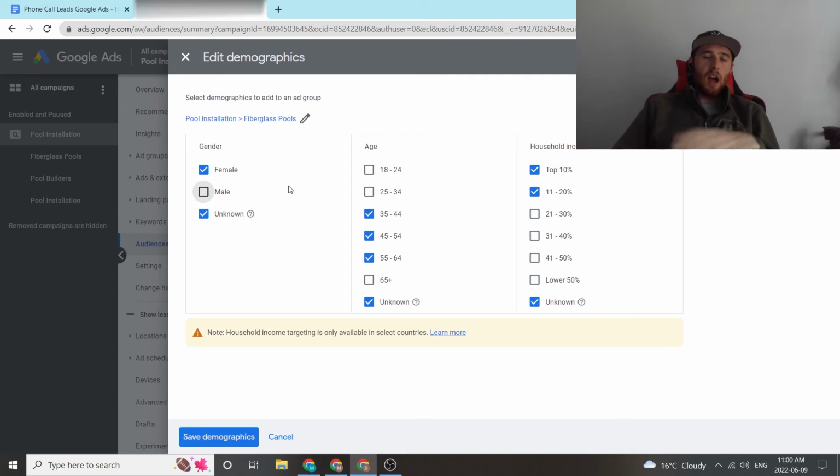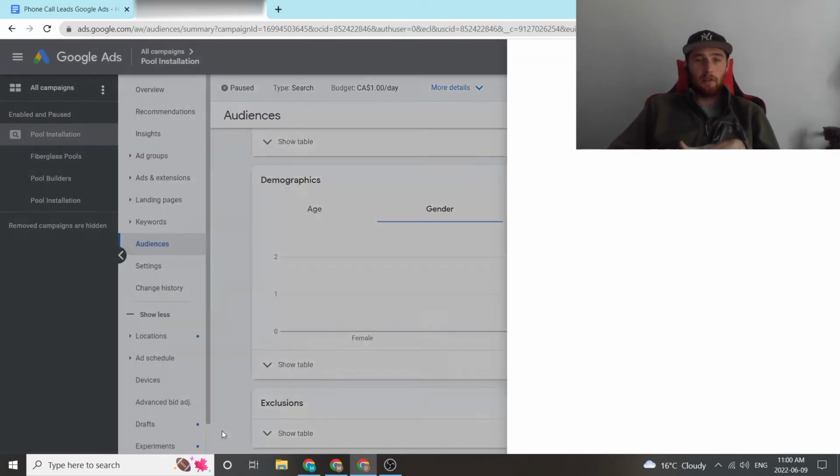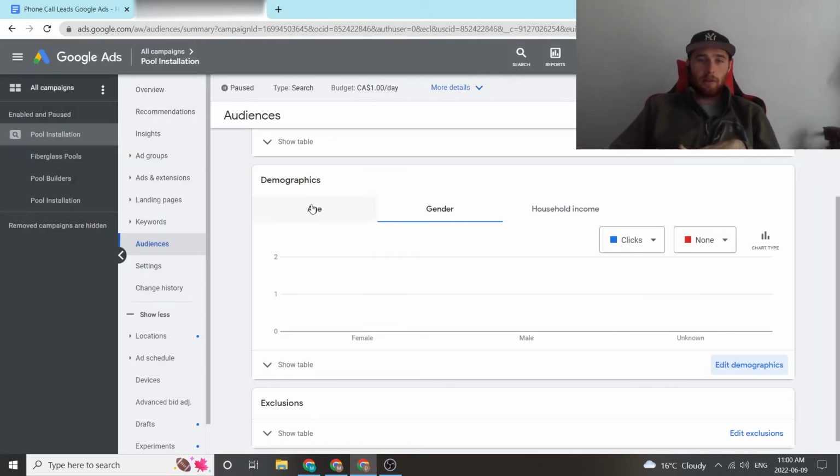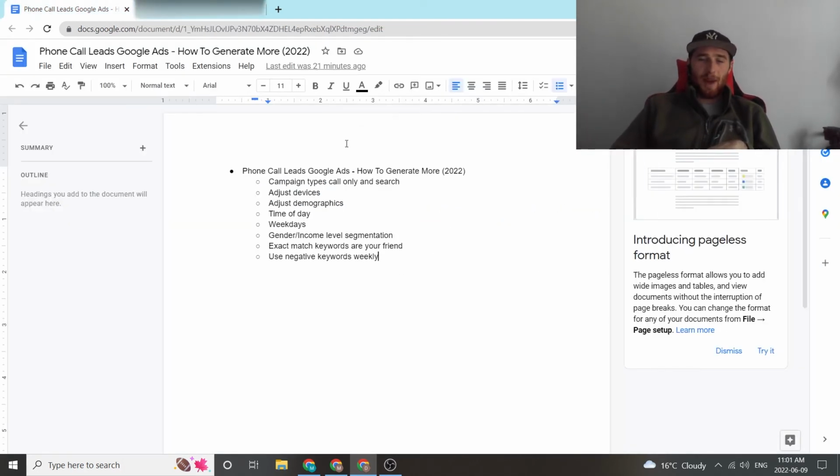But these two things, I don't always go super into depth with them just because generally I don't see that much difference. But sometimes there are major differences and they should be segmented properly and adjusted so you can optimize your account and get more phone call leads for yourself. So all you have to do is hit save, and now we've adjusted age, gender, household income, and you're set for that. The next thing is exact match keywords.